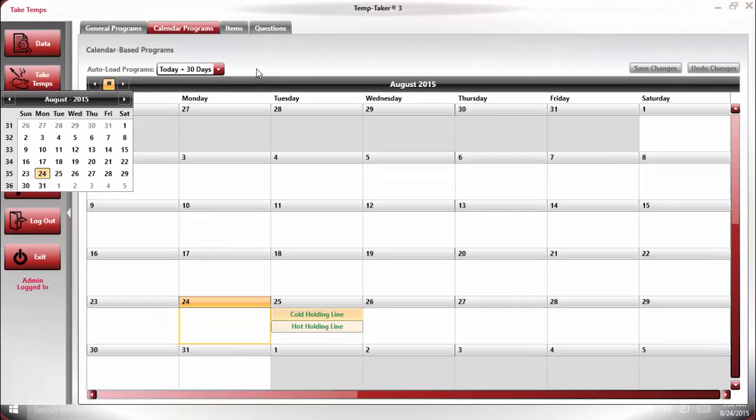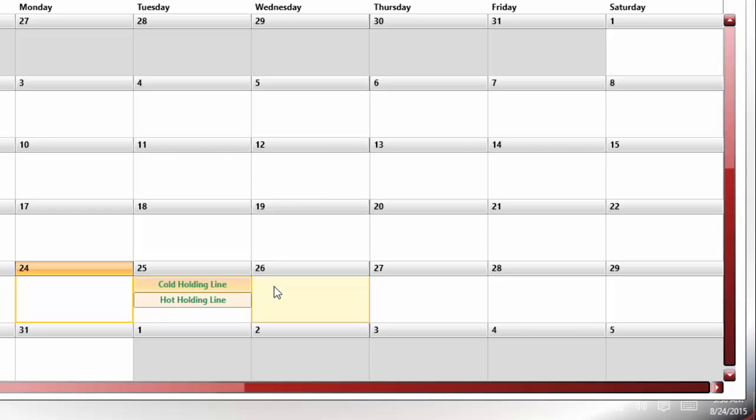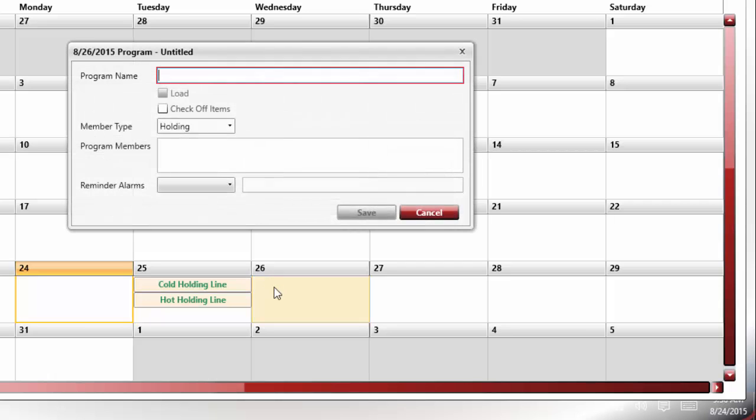When you are ready to begin programming, simply double-click your mouse pointer into any one of the available dates and a new window will appear. Although this window will look different from what you are used to seeing, the programming is identical to how you would design a regular program within the Programs tab in the software.